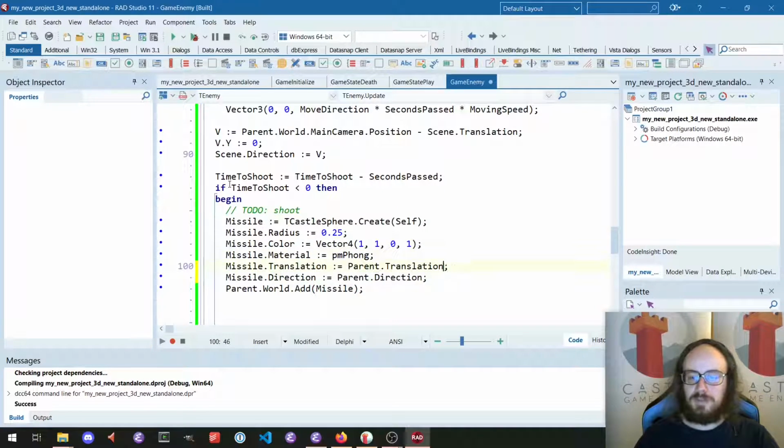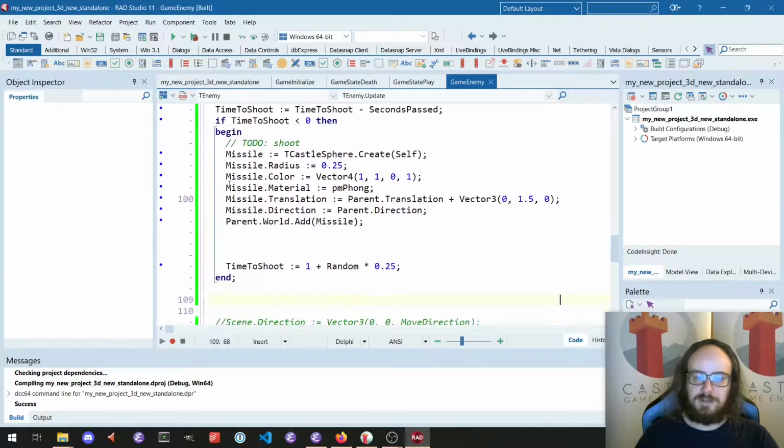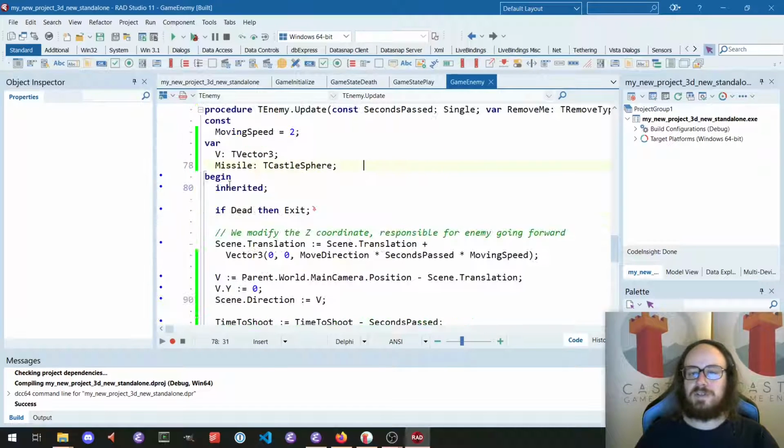Let's first of all move them a bit higher, because right now they are spawned at 0, at the ground level, because that's where the origin of the soldier model is. Make them higher like this. And another thing is to make missiles actually move.